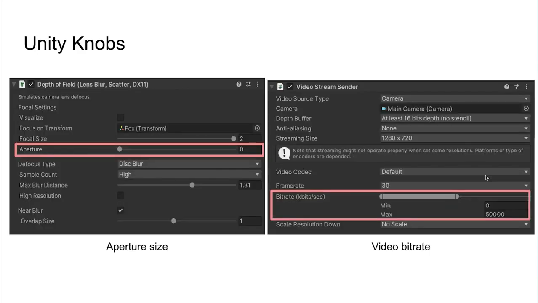Now that we have set up the cloud rendering system, it's time to evaluate the advantages of using aperture as an additional knob to control video bitrate. I'll now demo the game that I've built. The game is played on a simple video player on a web browser. The knobs to control the game are on Unity. Here I've shown two important knobs that I'll be using during the demo. The one on the left is a slider that controls the virtual camera's aperture, and the one on the right controls the video bitrate. Now let's move on to the demo.